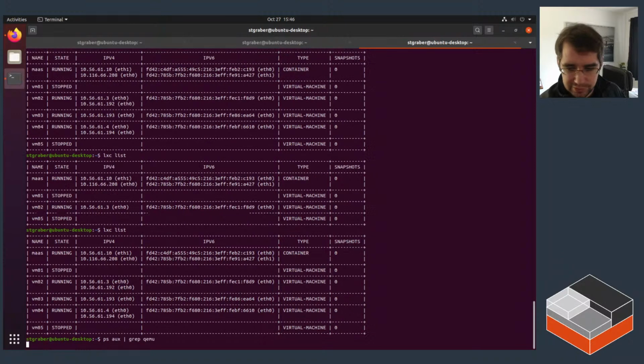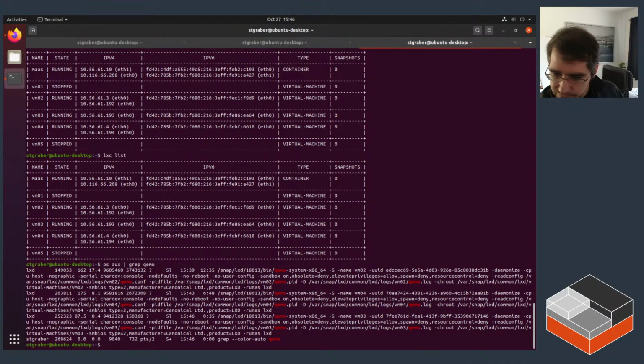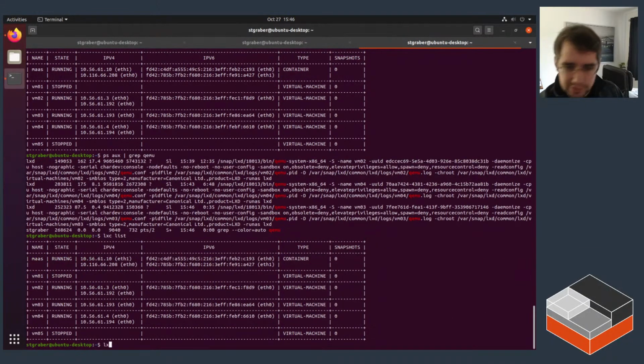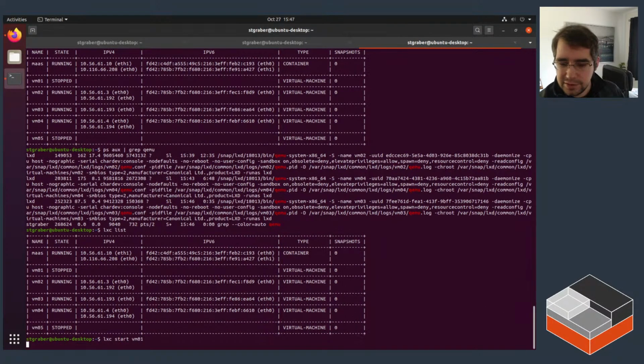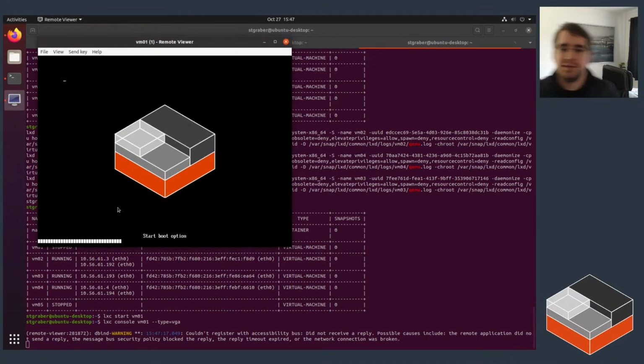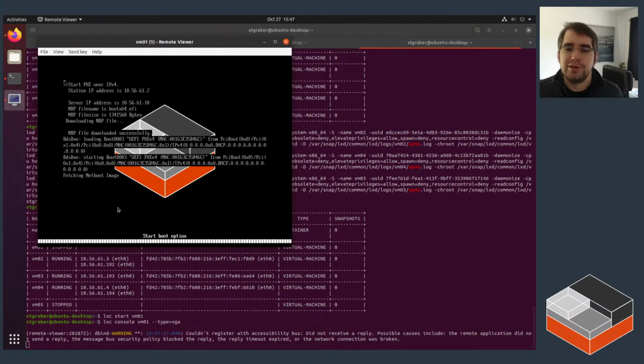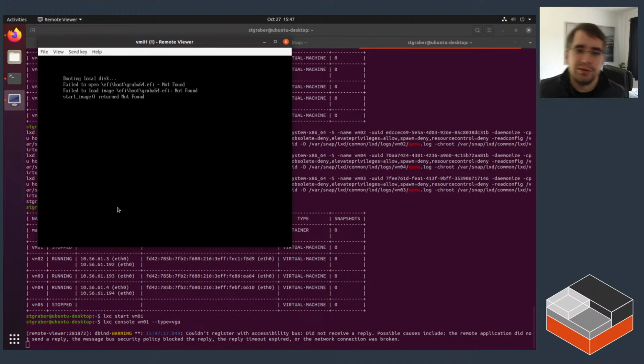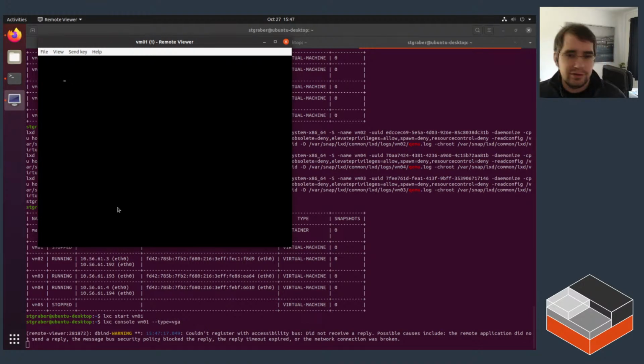Let's see if QEMU is still around for it. It's not. Okay, well maybe it needs a bit of help. Okay, that worked. So let's just attach back on it. This time that VM should actually be fully functional. It's Ubuntu 18.04, so we see it still boots over the network, but MAAS should just tell it to continue booting locally instead. Yep, there we go, booting local disk. And then onto grub.